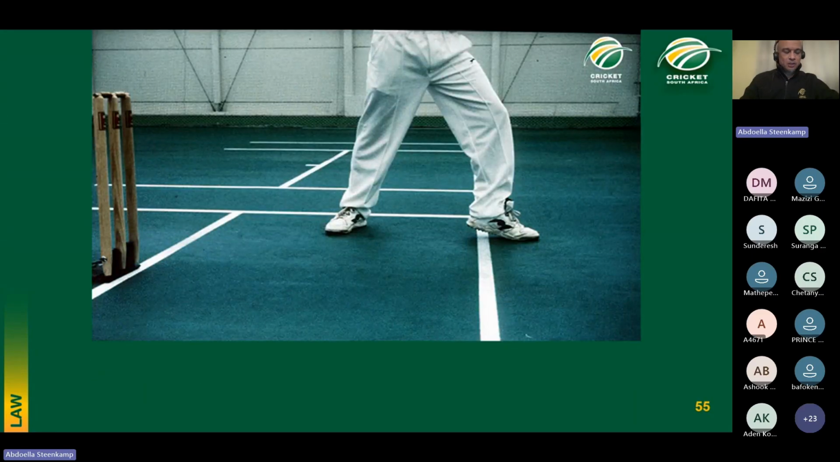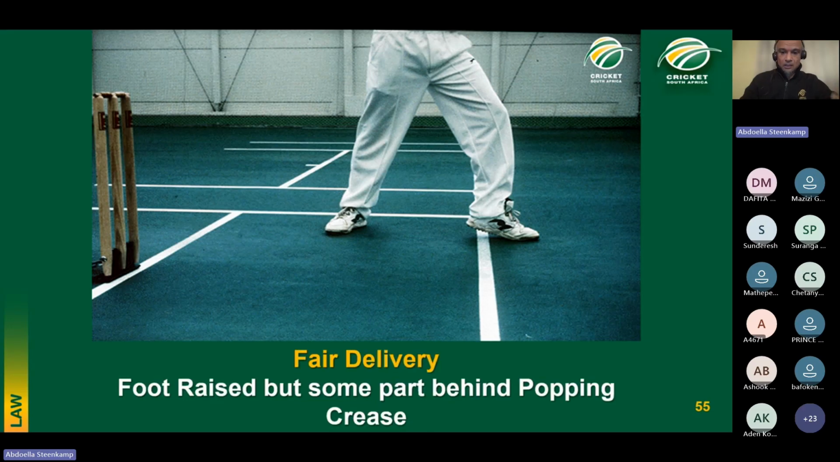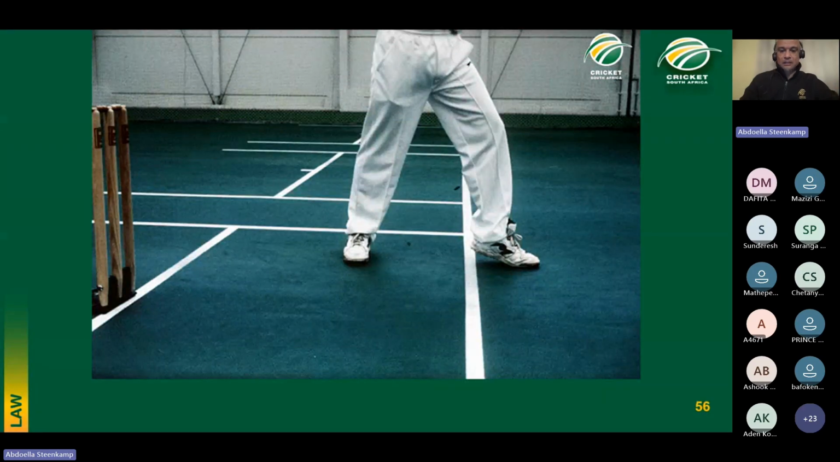Back foot, we're happy, it's not touching the return crease. Front foot, is there any part of the front foot whether grounded or raised behind the back edge of the popping crease? Yes, there is. That's why this is a fair delivery. Back foot, we're happy. Front foot, you can see there's no part of the front foot whether grounded or raised behind the back edge of the popping crease. That's why no ball.